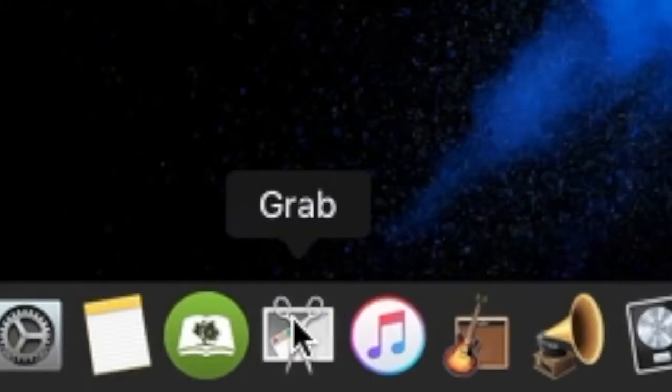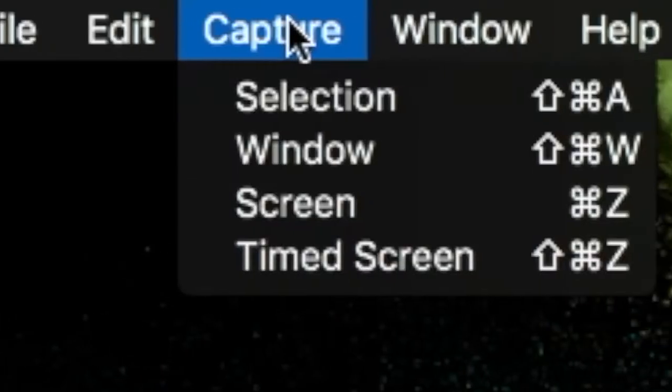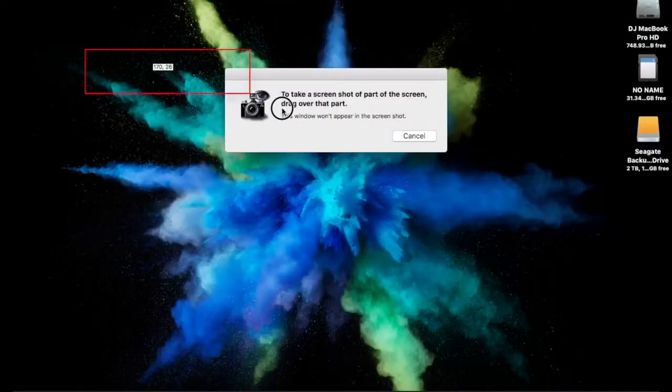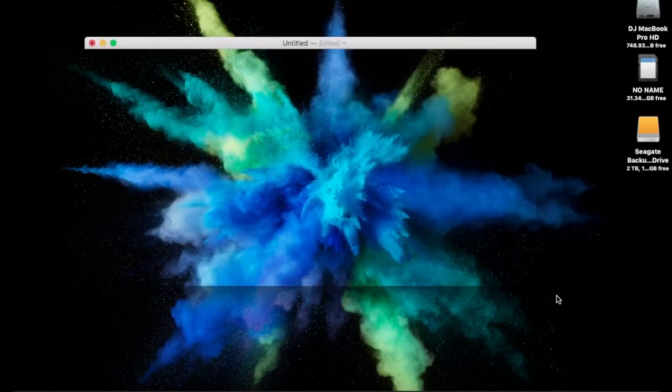Keep it in the dock. You click on it. You go up to the top and click Capture or Shift Command A. Select what you want to screen record. You save it as JPEG, whatever. You're done. I use that all the time, every day almost. Super handy, super easy. Next up on the list is iTunes.